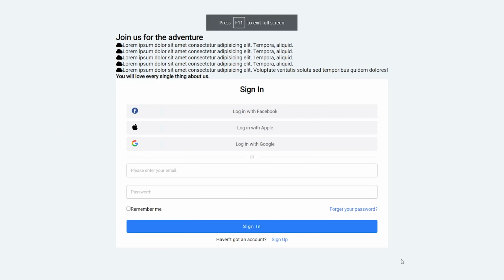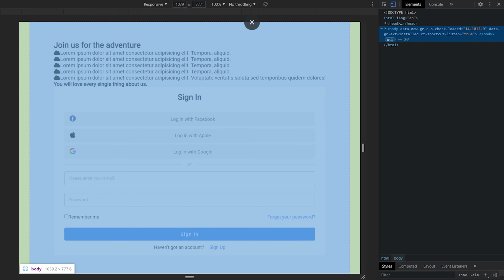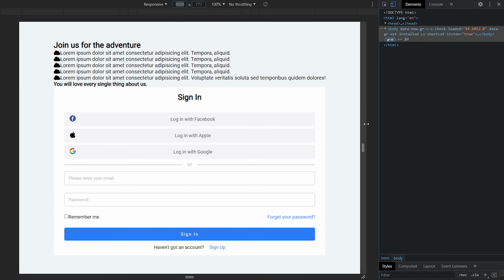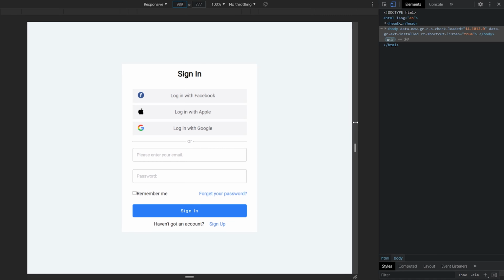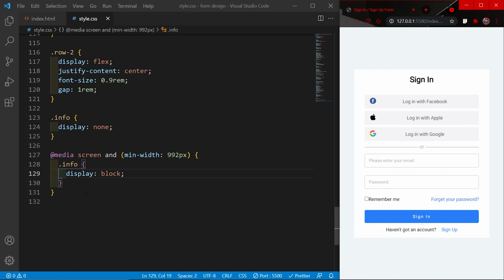And let's go full screen. You can see it is visible right now. And if I inspect, just watch here, when we move to less than 992 pixel, it will disappear, as you see. So the media query works fine. Now we just need to style it. So let's start doing it.